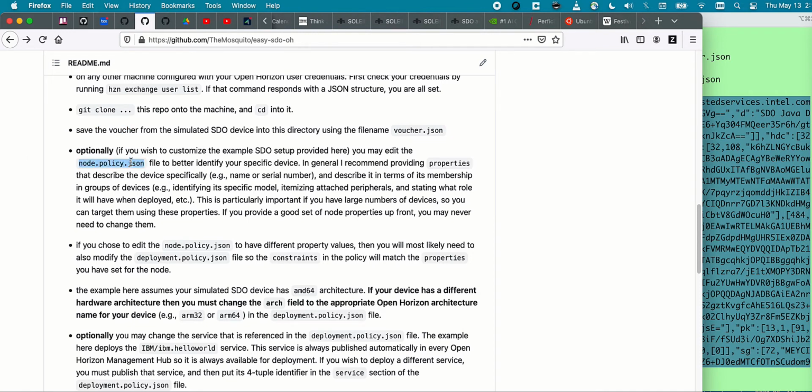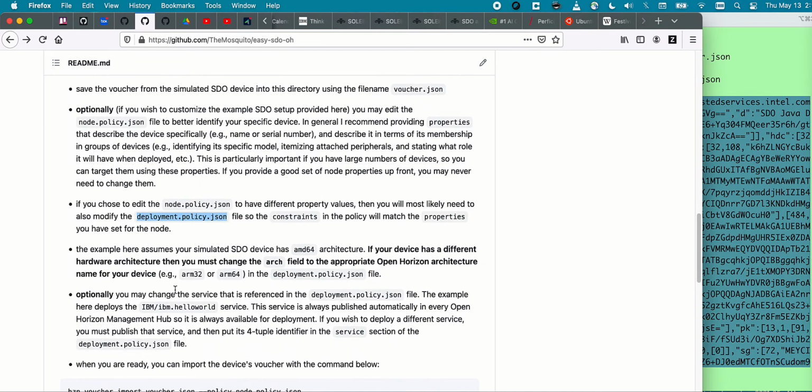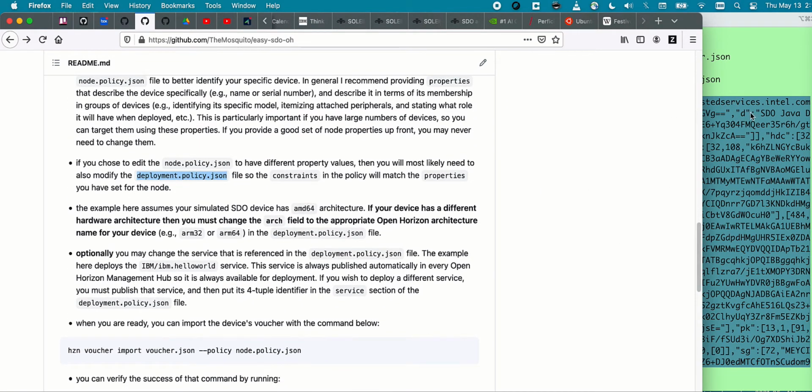So the node policy JSON is unique to this particular node. So typically you will want to modify it. We'll take a look at it in a moment. And then if you do modify it in any substantive way, you probably also need to modify your deployment policy to make sure that it matches that node policy. And if your simulated device is not x86 64 or AMD 64 architecture, then you're going to need to edit the architecture in the deployment.policy.json file. I'll show you that in a bit as well. So you can use ARM32, ARM64, if you have your device with that architecture.